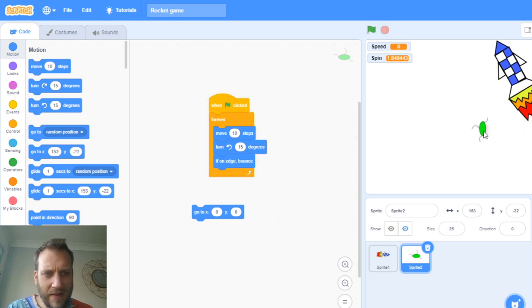So let's see. I don't want it to go straight and I don't want it to go round and round in circles. So I could make it fewer degrees. Instead of being 15-degree turn, I could think about it maybe a 1-degree turn, like a very small turn, and see what that does.